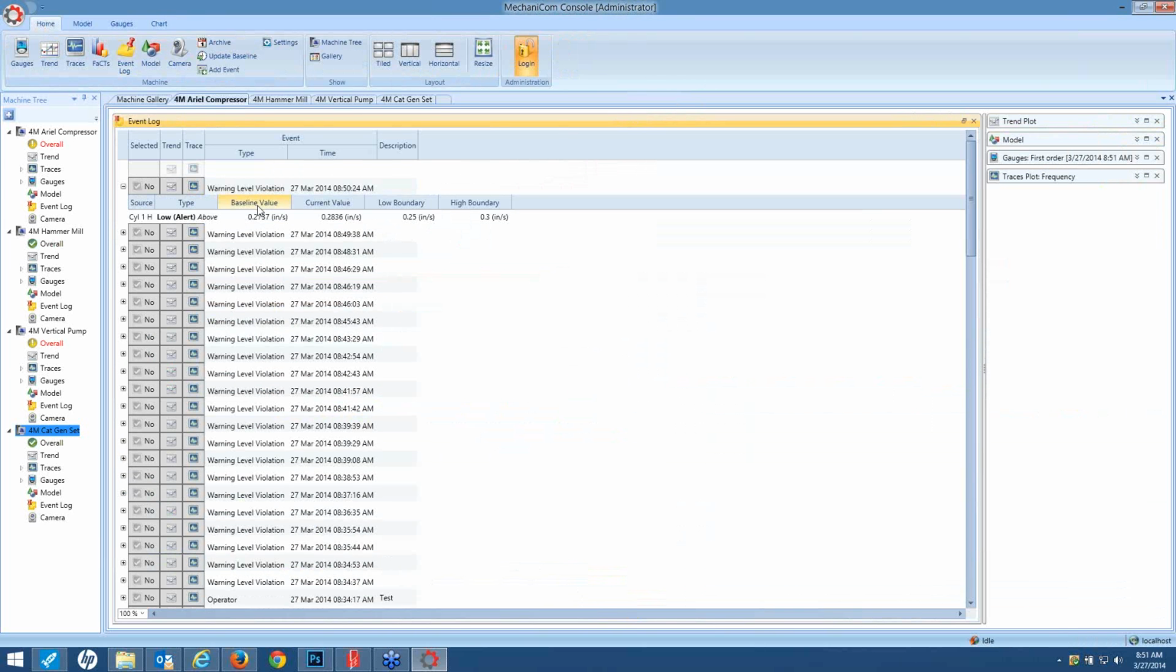But this was a warning level violation. It tells us where we were. We were on cylinder 1 horizontal. It's at the alert level. The baseline value is 27/100ths of an inch per second. Obviously it's right near the threshold. The current value is at 28, and the low is at 25. So it just went up. The baseline set even above the low boundary. So that's where we are with that.